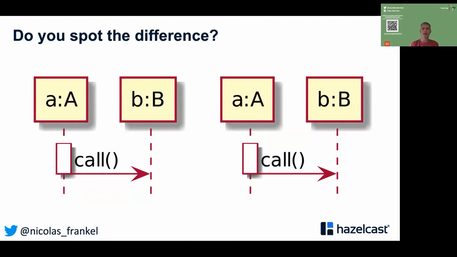Of course, since it's not a real conference, it's virtual, I have no way of knowing your answer, but I will give you a few seconds to let me know if you spot a difference between those two diagrams. So on the left, you have a component A. On the right, you have a component A of type A that calls a component B of type B. I give you a few seconds to check if you can spot the difference.